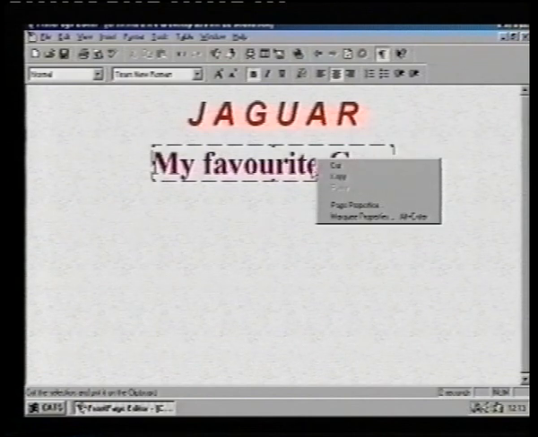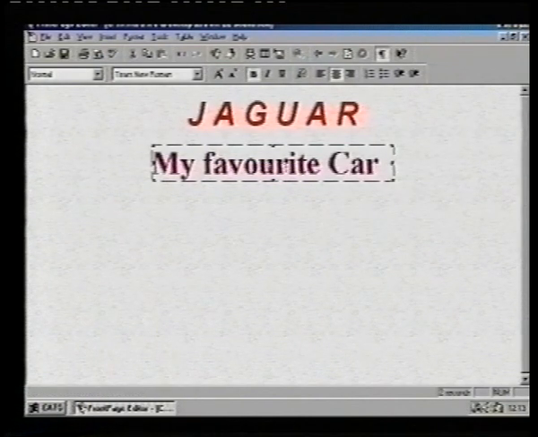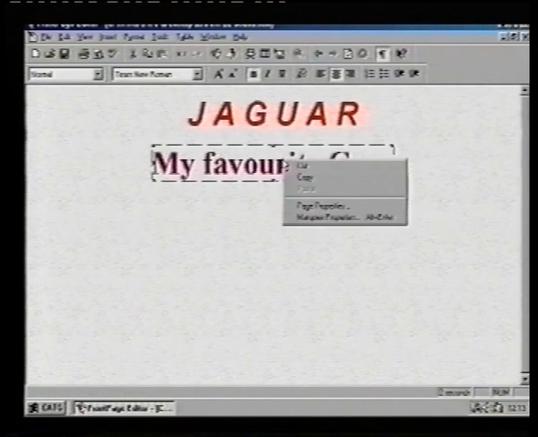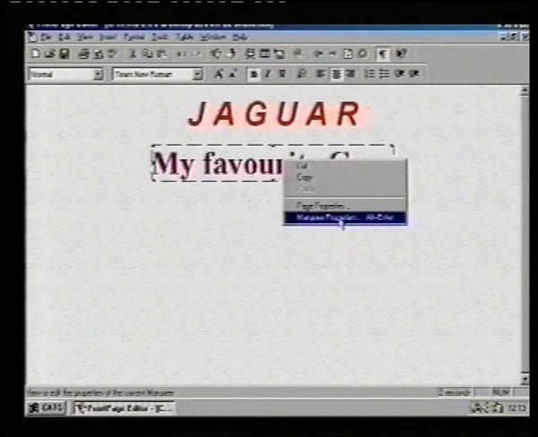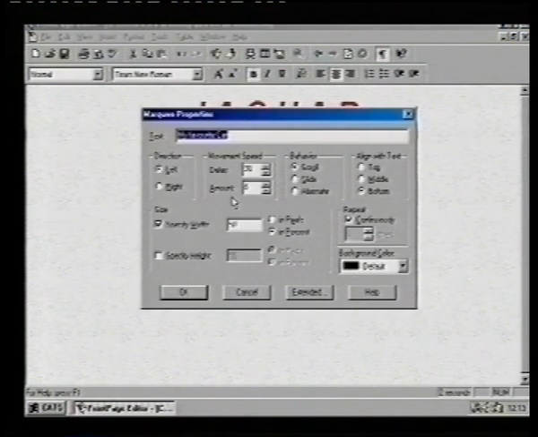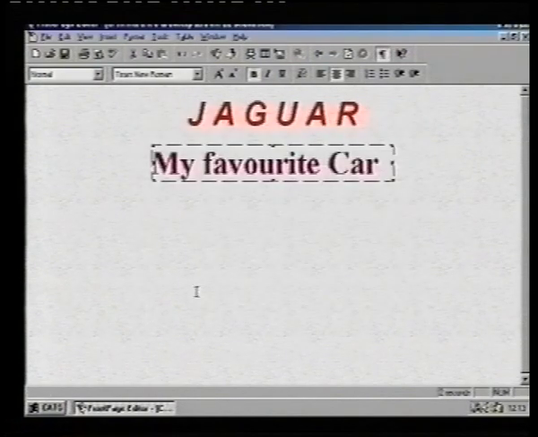I want to come back into that for a moment. So within that box of My Favourite Car, I'm doing a right click of the mouse and coming back to Marquee Properties, and where it says Behaviour and it says Scroll at the top, can you see there? I'm going to put Alternate, and we go OK.